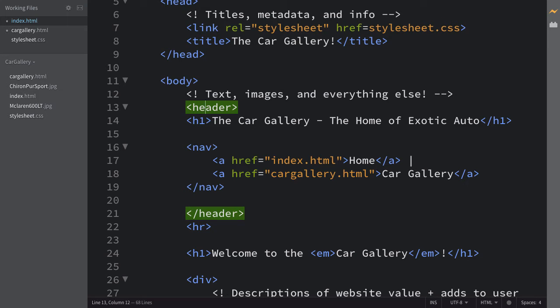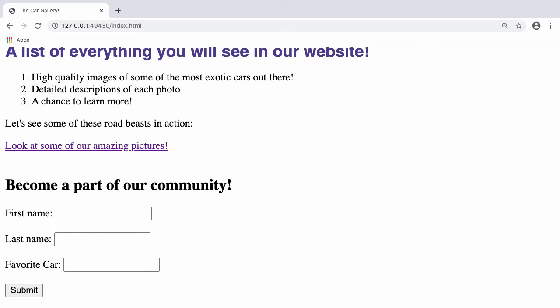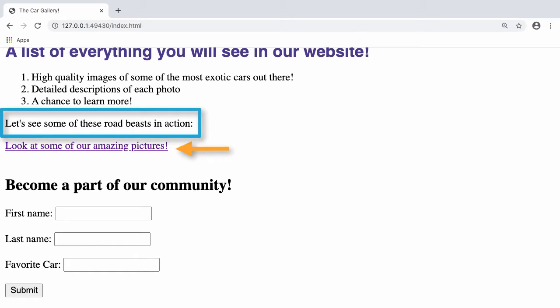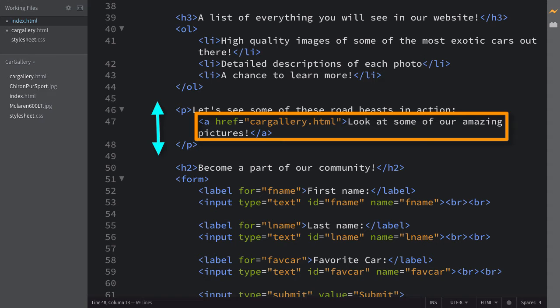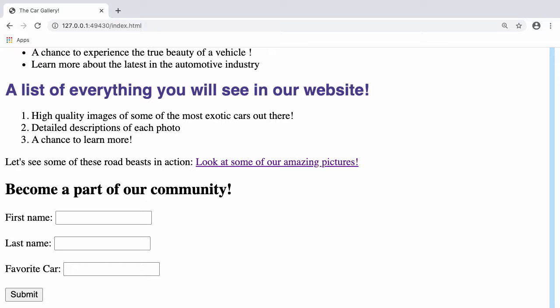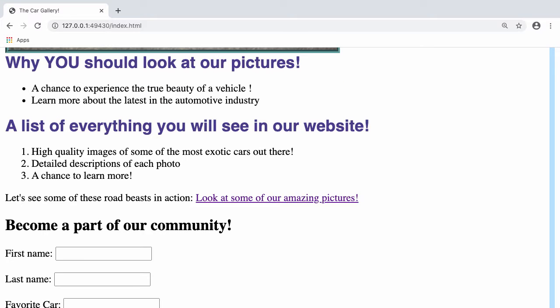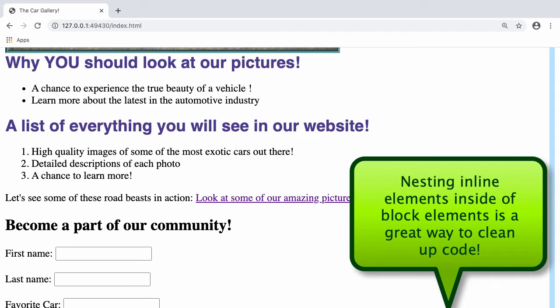Now, what is another place which needs some help? Well, if we scroll down to the bottom of our home page, here we see that the a tag, or our link to the car gallery page, is on a separate line. We want to align its level with that of our p tag. So, let's nest it inside. Great, now as you guys can clearly see, our anchor tag is nested inside of our paragraph. Now, looking at our website, this is a lot easier to read and more professional than before. Awesome, now we have cleaned up our code by nesting inline elements within block level elements.